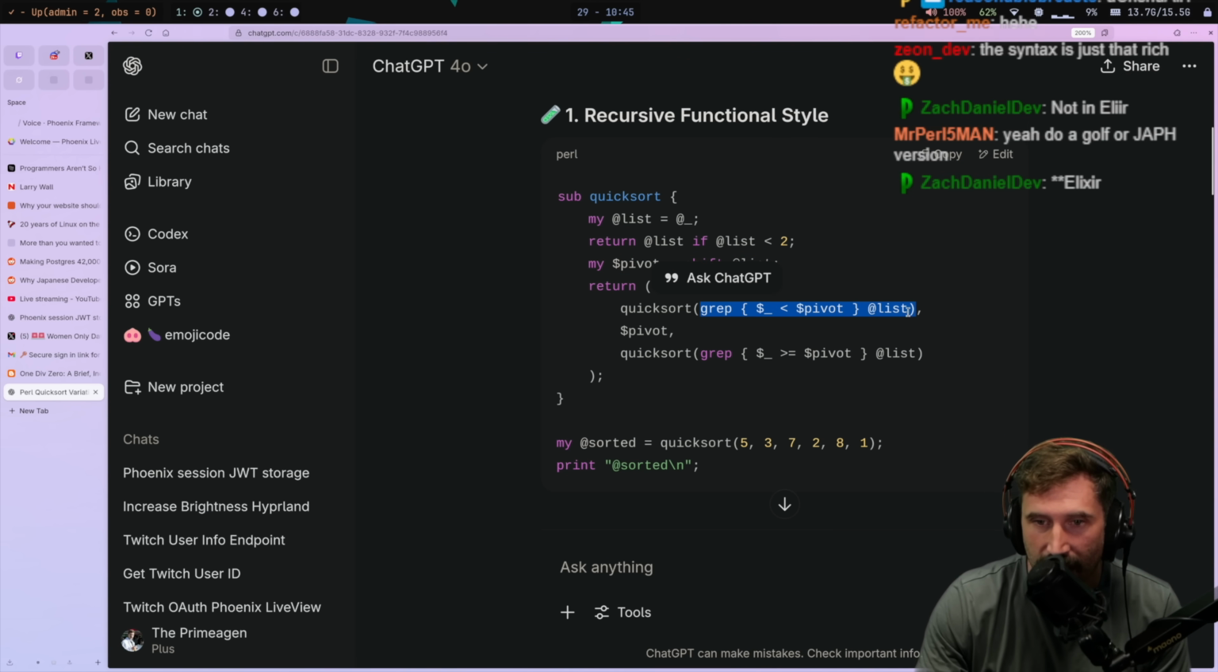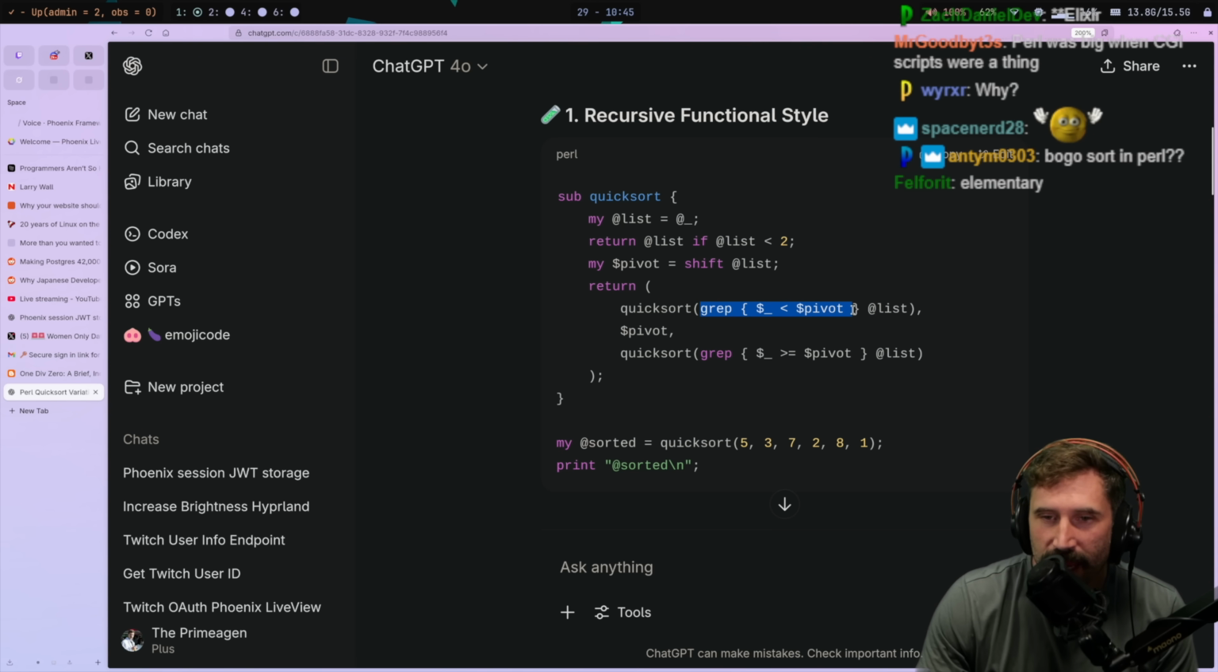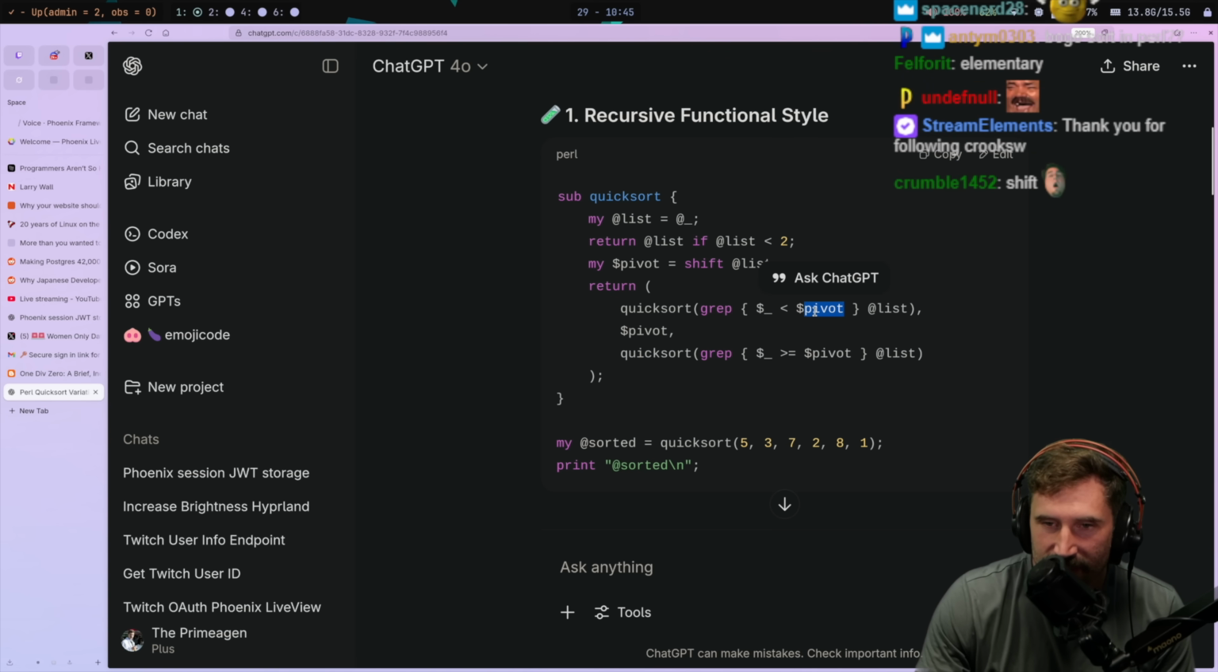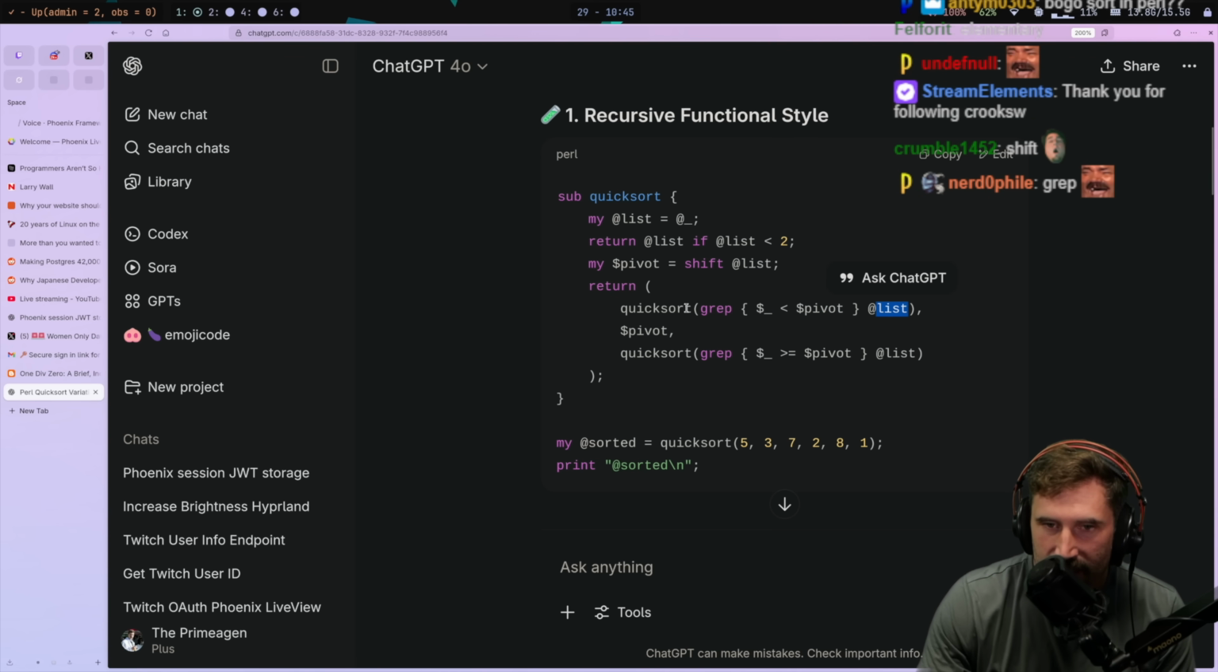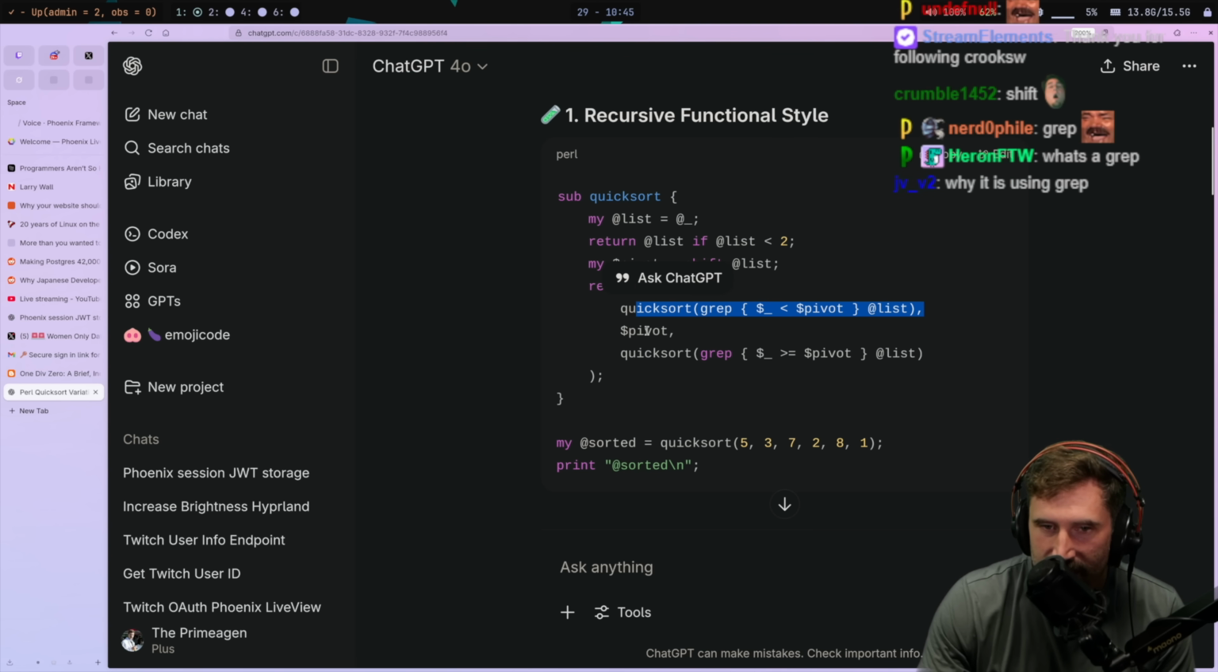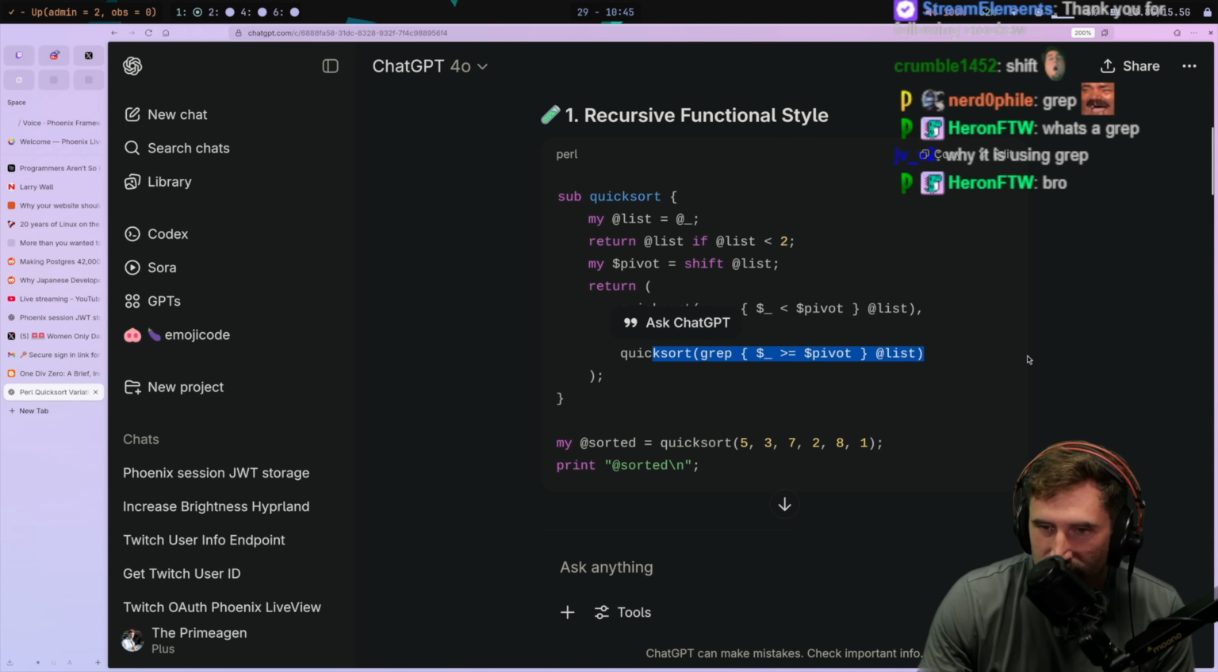Also, this is insane. I don't even know what just happened right here. Grep. Oh, I actually do. Okay. Grep past an element if it's less than pivot in the list. Then we quick sort that list. Then we put the pivot. Then we do the same thing on the other side.